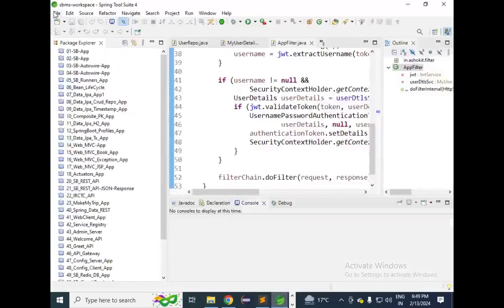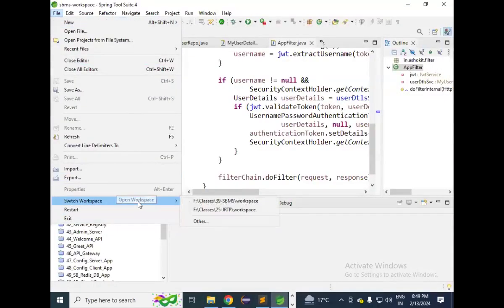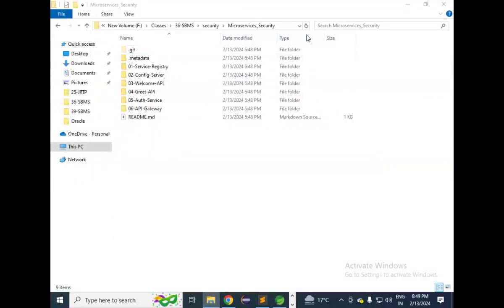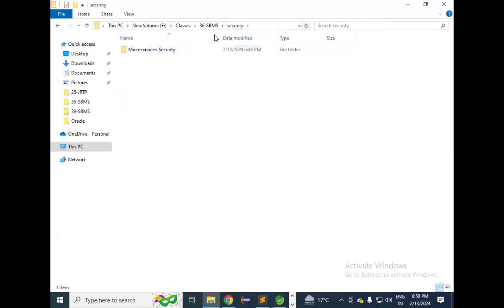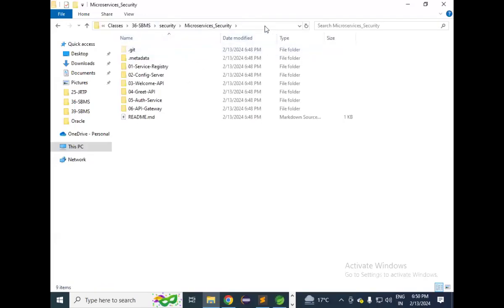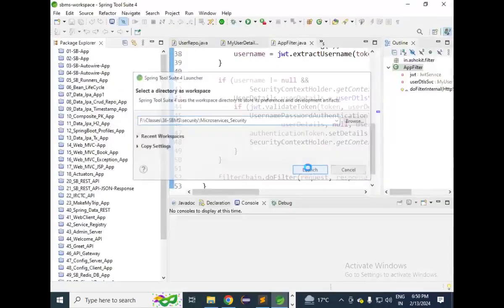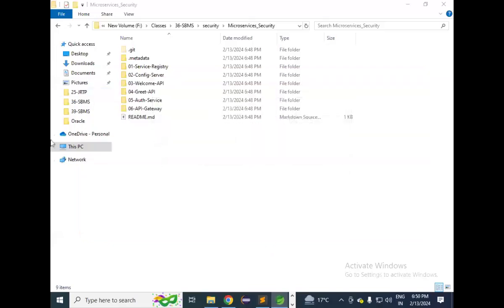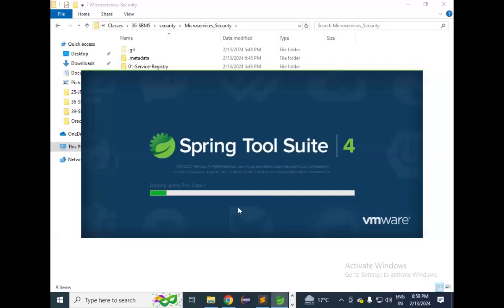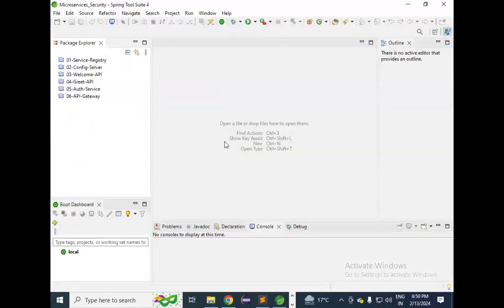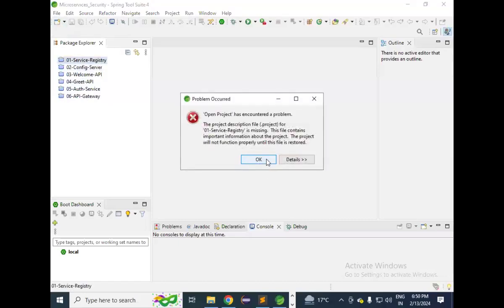Okay, so let's go to import. Let me switch to the workspace. Let me choose this security, microservices security. I'm choosing this one as my workspace. Yeah, so we got all the projects into our IDE. I have selected the folder where all these projects are available. So, open project.